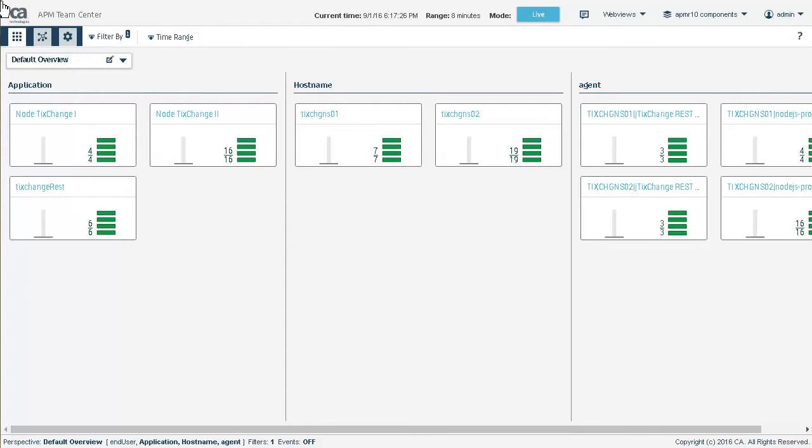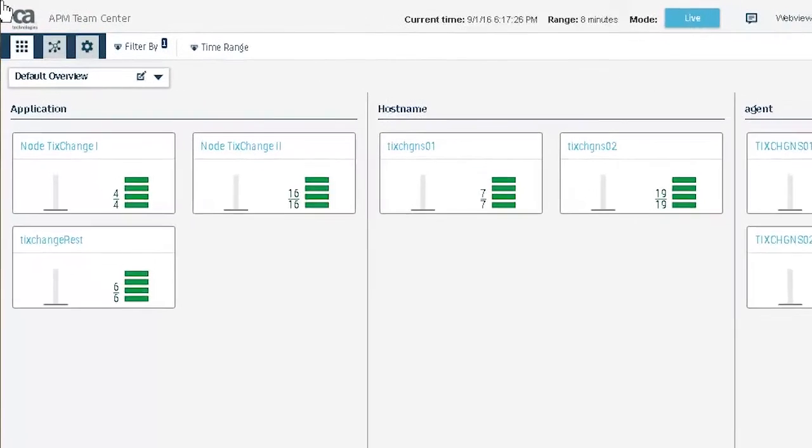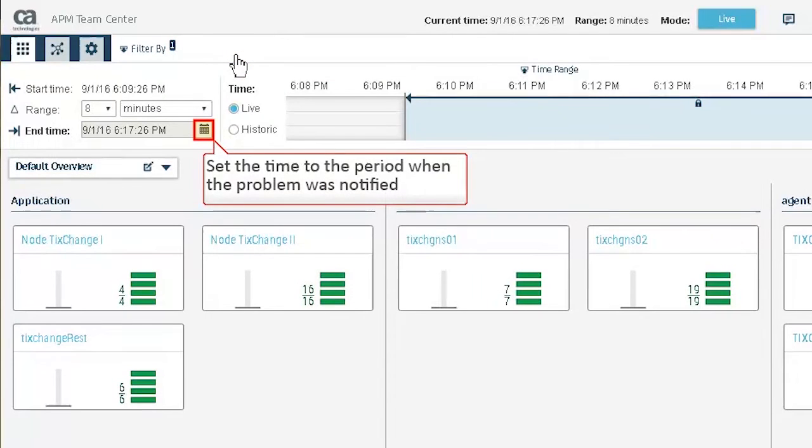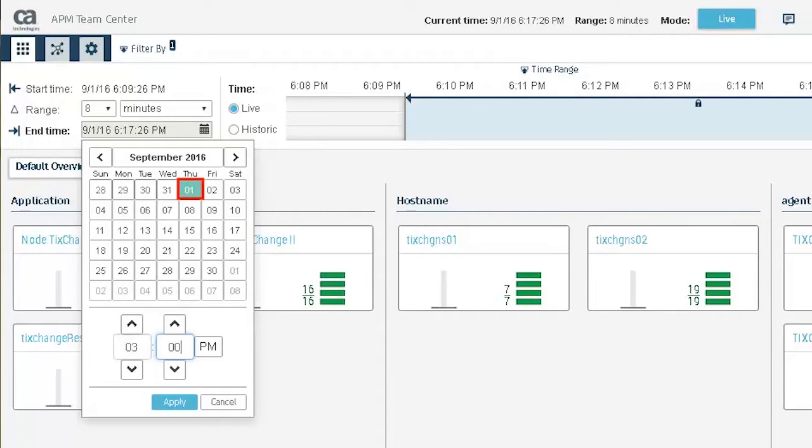Pete is in the APM Team Center dashboard and finds everything is good in live mode. He transitions into the historic mode and clicks the time range drop-down arrow. Now, Pete sets the time to the period when he received the customer's complaint. In this situation, it is September 1st, 2016 at 3 p.m.